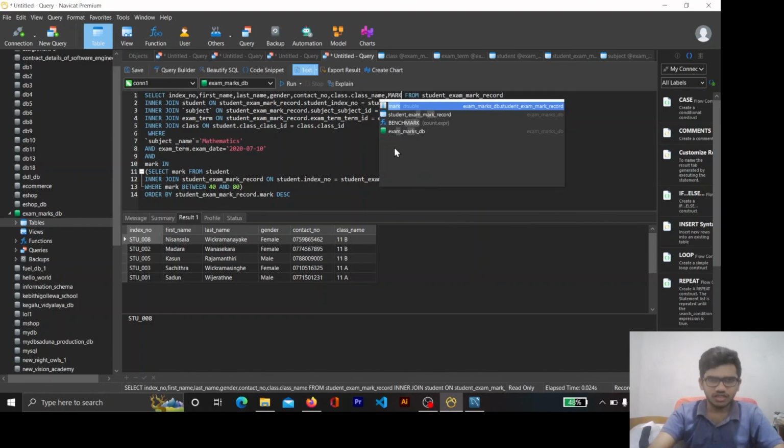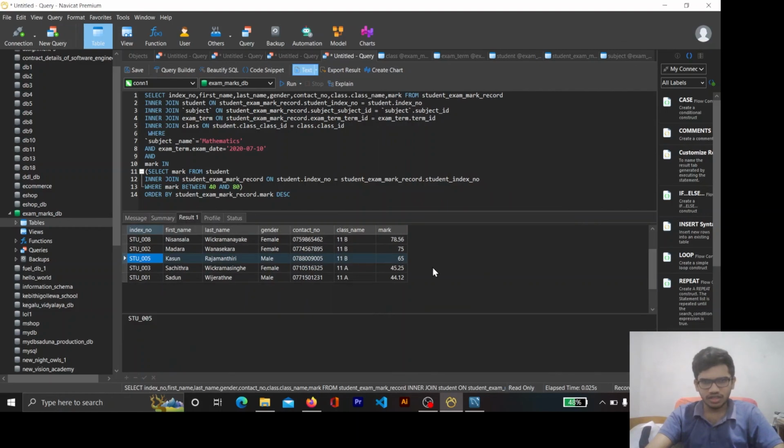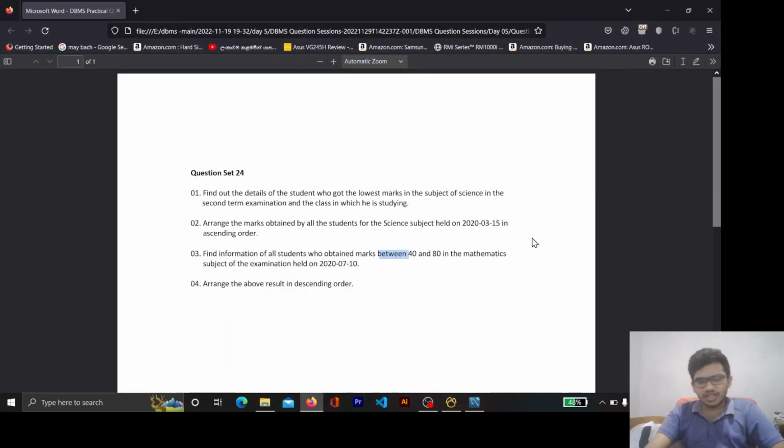So to show this has worked, let me include the mark table also. And yeah, see if it has worked out perfectly. And yeah, that wraps up our 24th question.